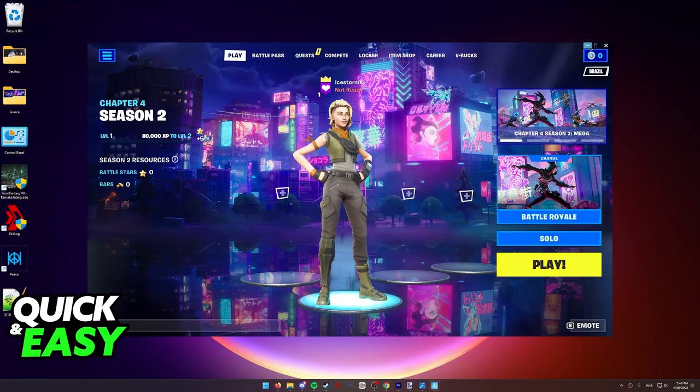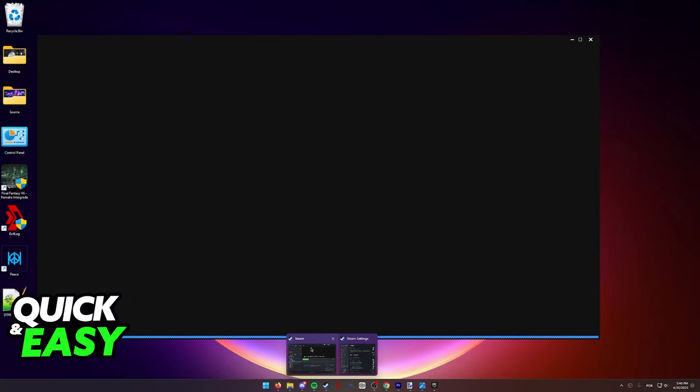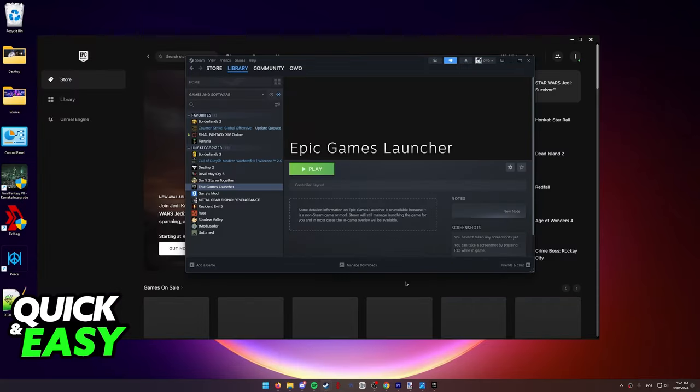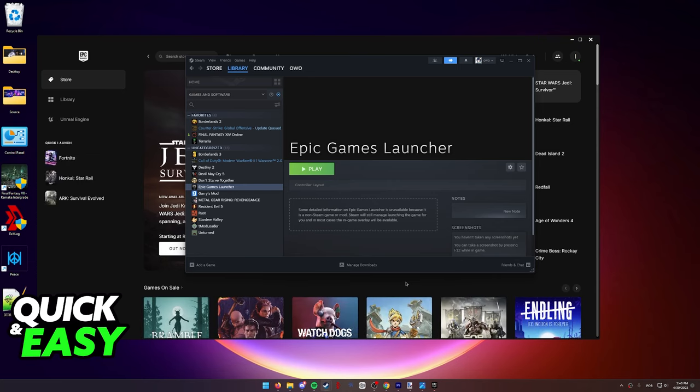What you have to do is exit out of Fortnite. What we have to do instead of using the Epic Games Launcher is to use Steam. Steam has full built-in integrated controller support, and what we're going to be doing is essentially adding the Epic Games Store, including Fortnite, into Steam, and we're going to be running Fortnite through Steam itself. That way, Steam will detect the Nintendo Switch Pro Controller and automatically set it up for us.